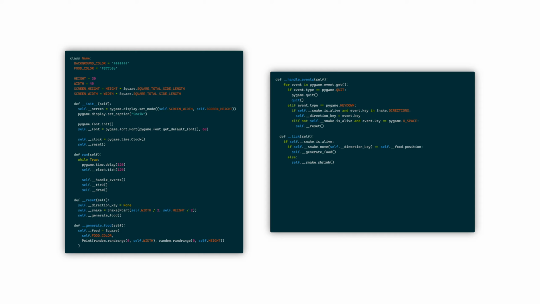The tick method calls the snake's move method and calls generate food if the snake is at the food. If the snake's new location isn't the location of the food, we call shrink. By not calling shrink when the snake consumes the food, we let it grow. Finally, we have the draw method. It resets the window by setting its background color, draws the snake and the food if the snake is alive, and it displays press space to restart if the snake is dead.